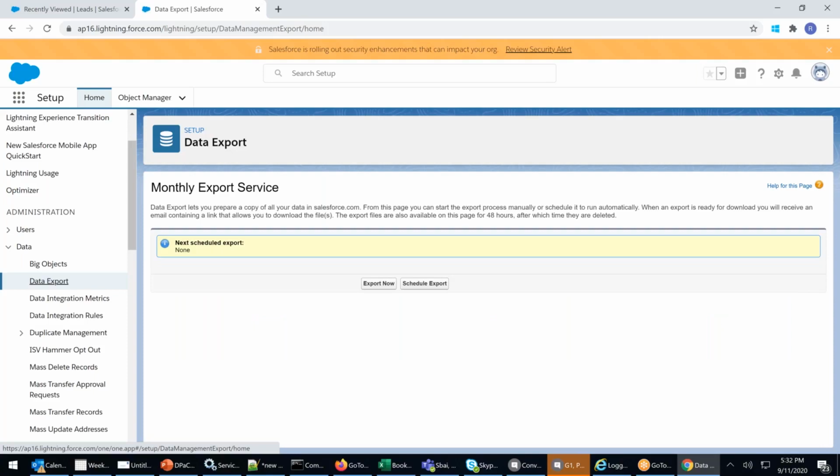One more point you have to write. Last point, right? Write down. Data loader, no schedule export. IO, schedule export. Workbench, no schedule export. Last, import and export wizard, schedule export. You can schedule an export, right?